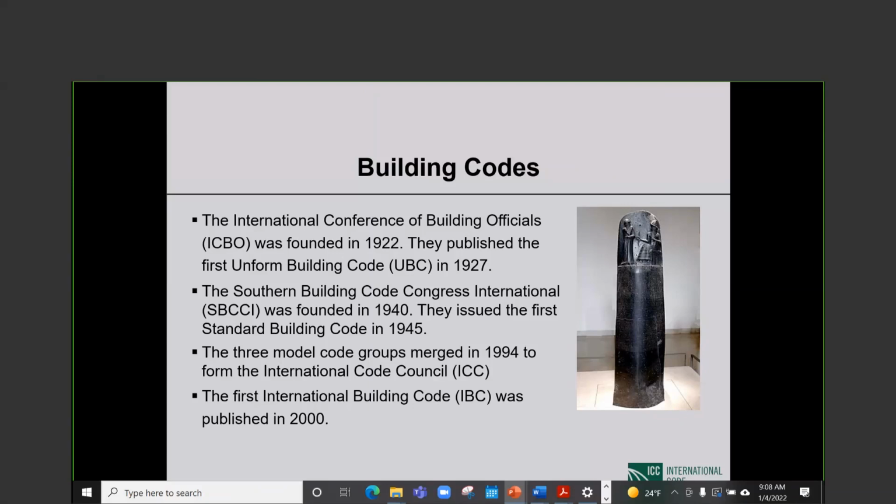So the BOCA building code was adopted roughly in the south, in the northeastern quarter of the country. The Uniform Building Code in the western half of the country. Then there was a third model code group, the youngest one, formed in 1940, called the Southern Building Code Congress International. And they issued their first code called the Standard Building Code in 1945.